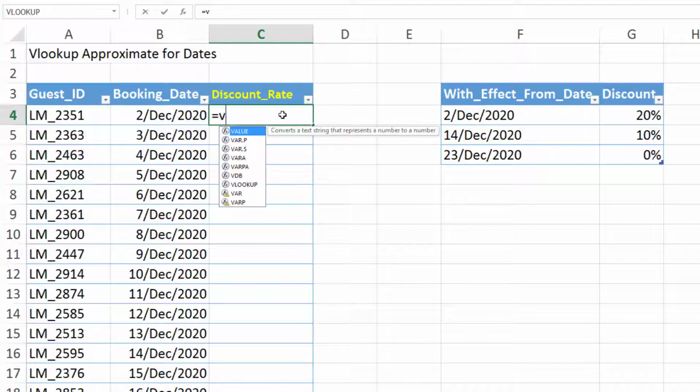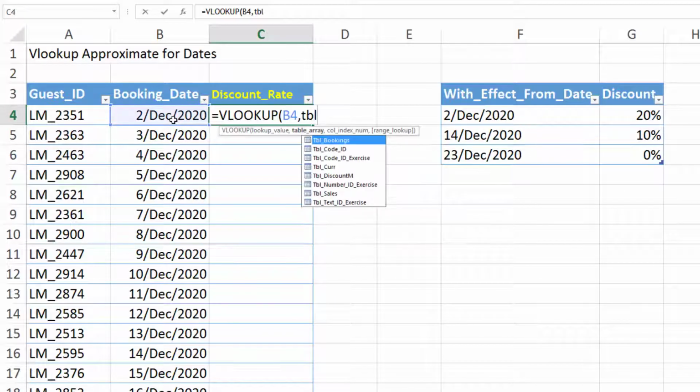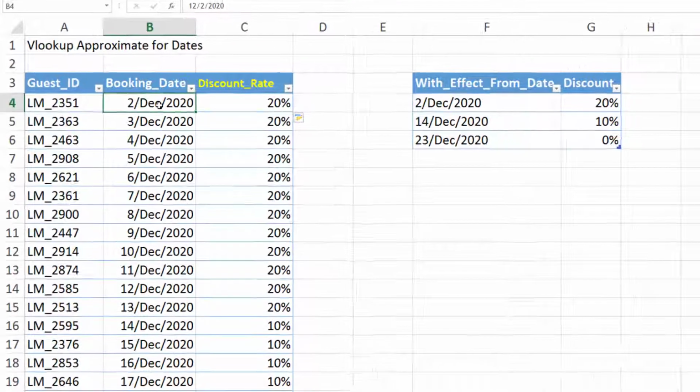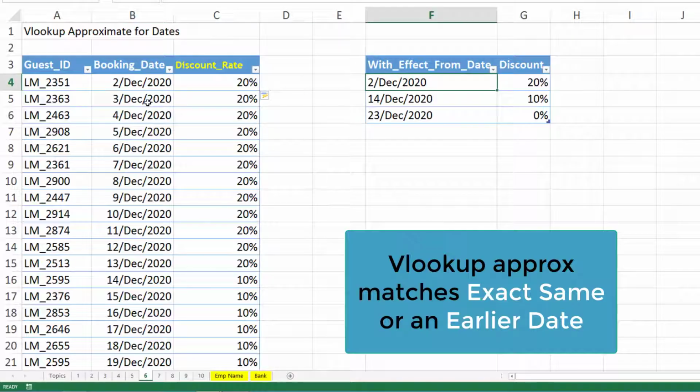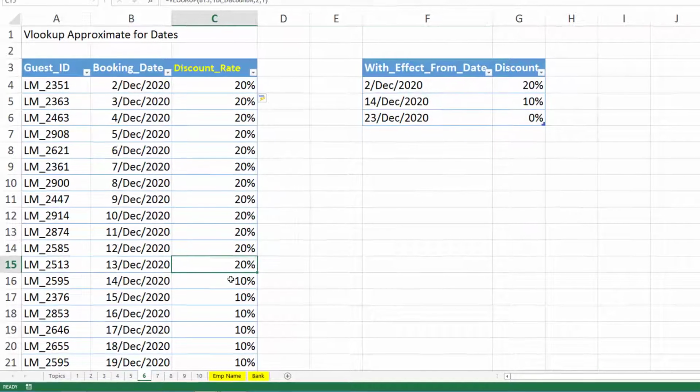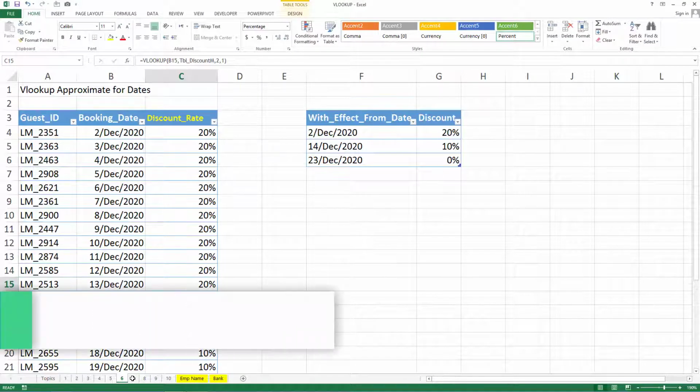So for this we will simply write VLOOKUP this cell from TBL underscore discounts, and comma column 2, comma the match type is 1 because we are matching approximately. So for the 2nd December it can find the exact value, but for 3rd December it is not able to find. What is the nearest value on the lower side? 2nd December. For 13th December, what is the nearest value? 14th, but that is on the higher side. That's why 2nd December. So 20%. So that is VLOOKUP approximate.